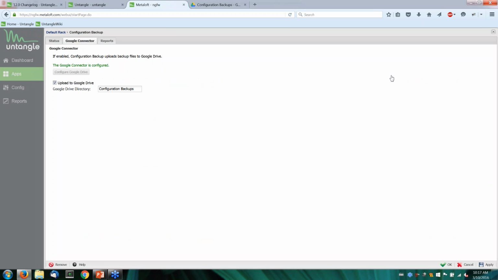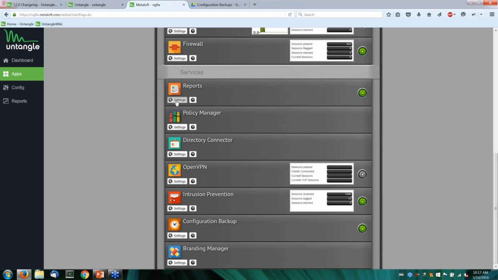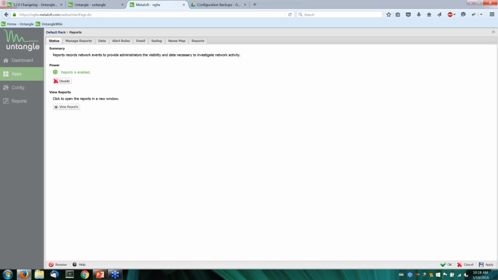The other thing that now stores stuff on Google Drive is reports. So previously we had all sorts of ways to email out information, and that was all very cumbersome because email is just not a good way to send large files. So we replaced all that functionality with Google Drive, which works much, much better.